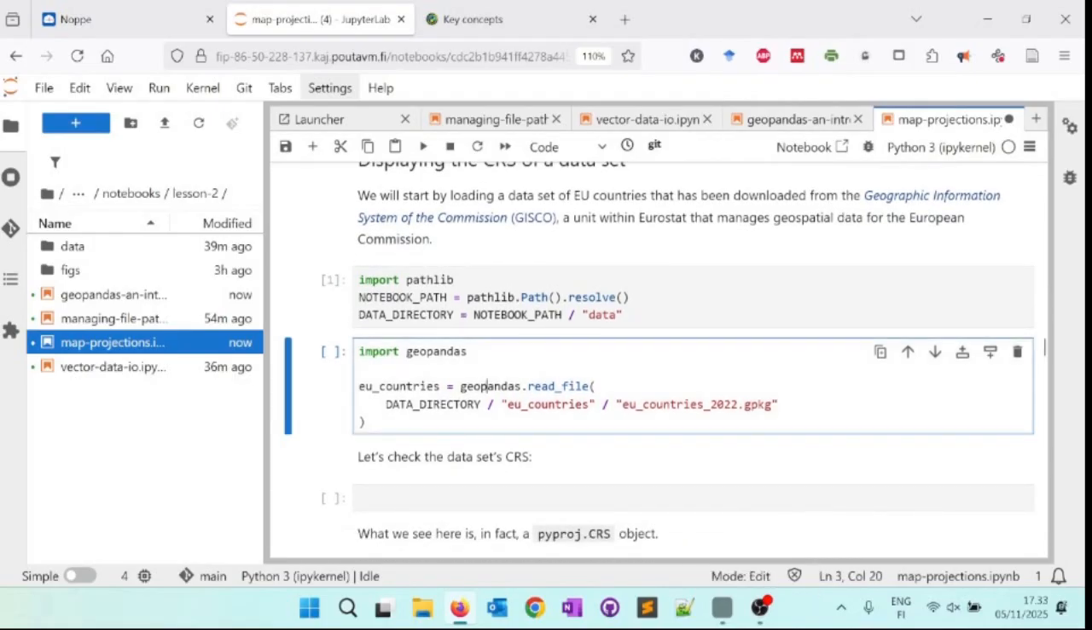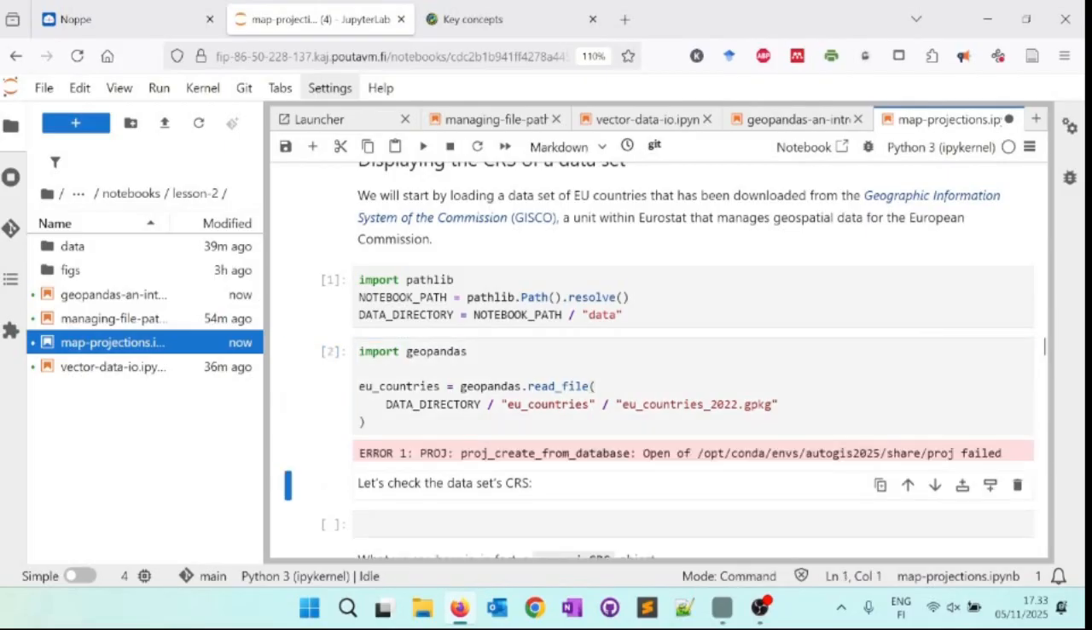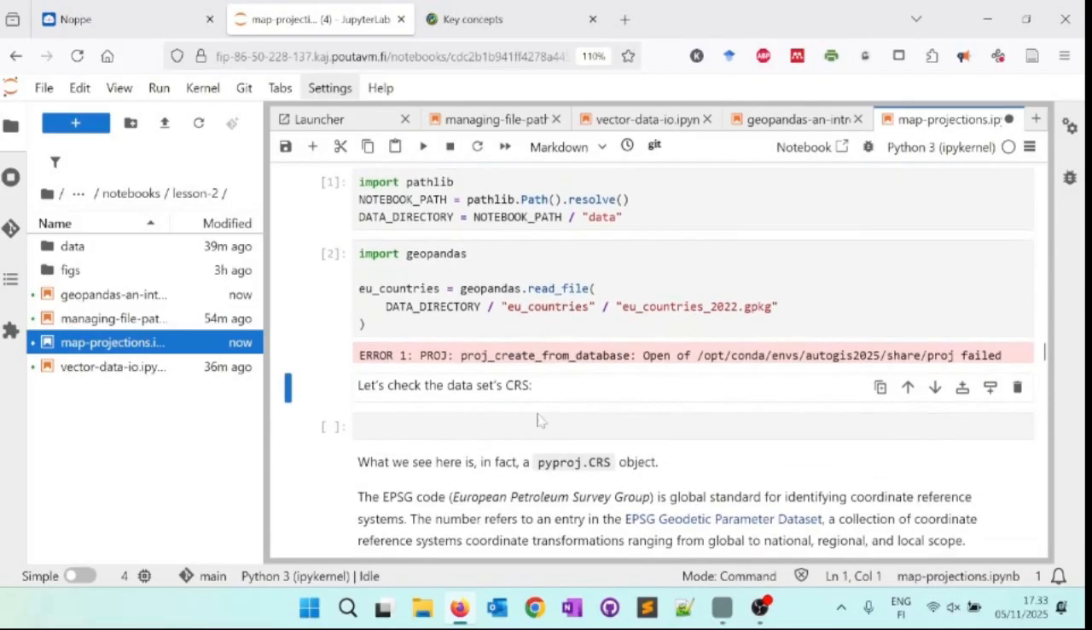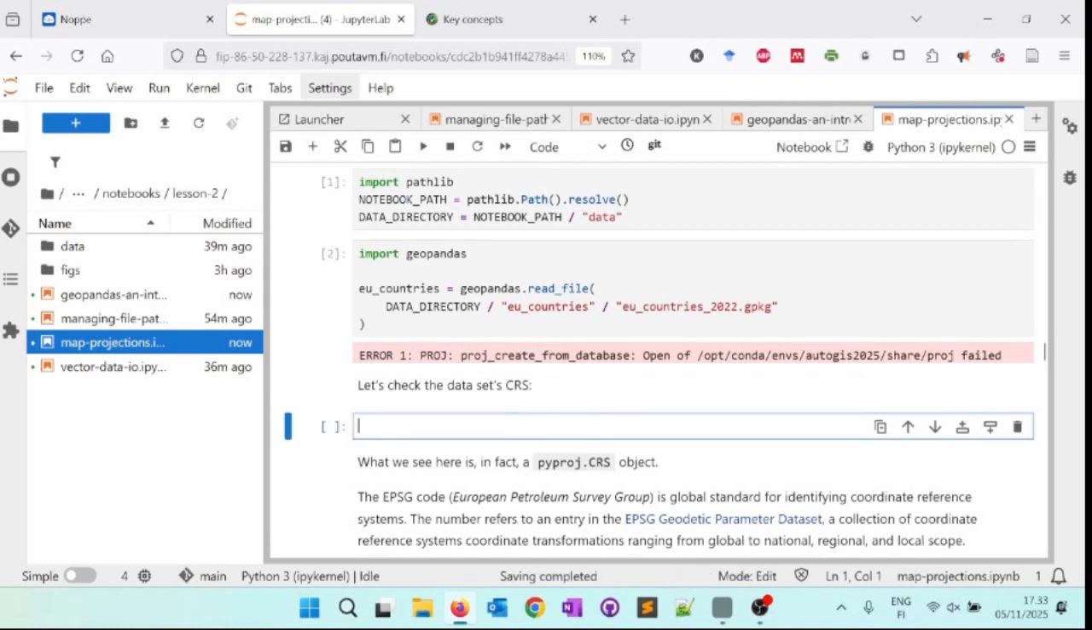Next thing I'm going to do is import a data set of EU countries, the European countries boundaries. It's a GeoPackage data. If you're curious, you can already visualize your data, but I'm going to go straight to the coordinate system.